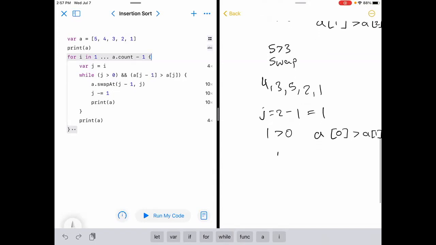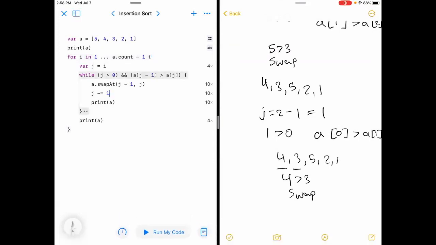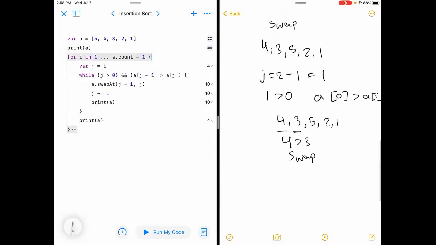Well, what we have so far is 4, 3, 5, 2, 1. And essentially it's checking the first and the second element, because a of 0 is the first element and a of 1 is the second element. 4 is greater than 3, so we swap. So essentially, j decrementing by 1 allows us to check previous sequential elements. And this while loop is the reason that we can just keep on going backwards and checking our whole array as we go through each iteration of this top loop.